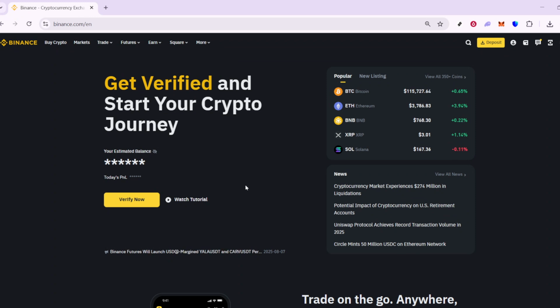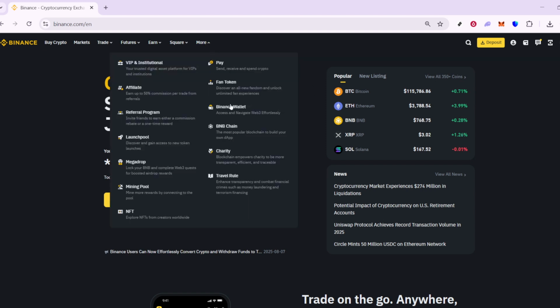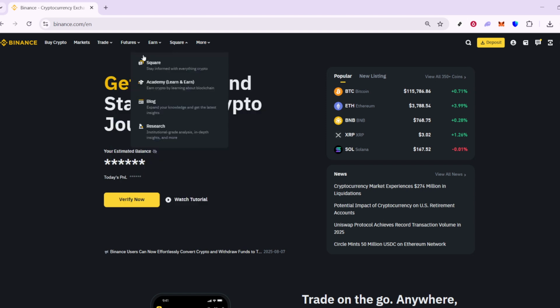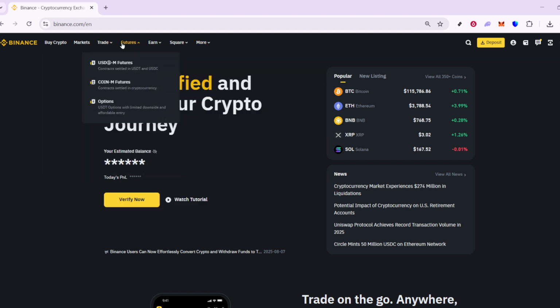You'll need to either open the Binance app on your phone or log in through the website. Once you're in, head over to the derivatives section in the main menu. There, you have the choice between USDT M futures or Coin M futures. Choose the one that suits your needs best.